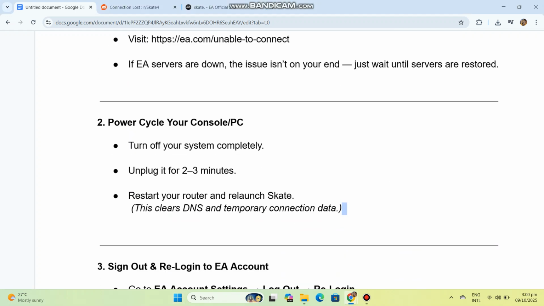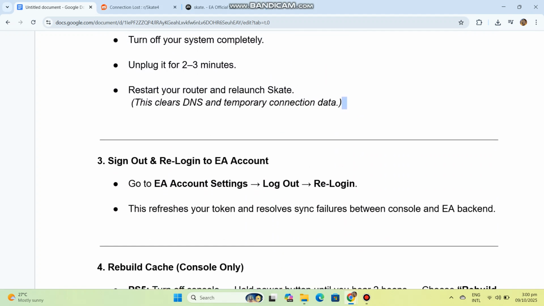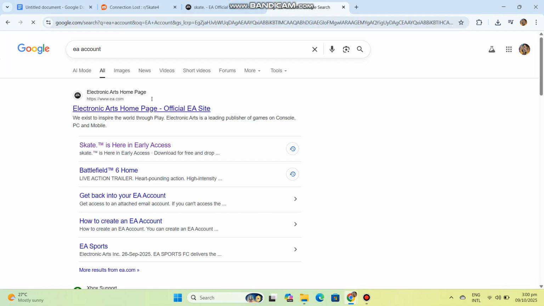3. Sign out and relog into your EA account. Go to EA account settings, log out, and log back in. This refreshes your token and resolves sync failures between the console and the EA backend.